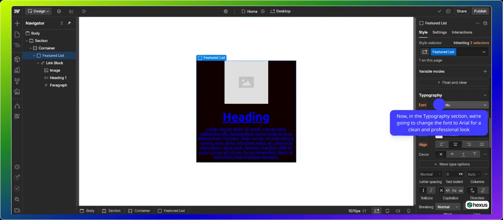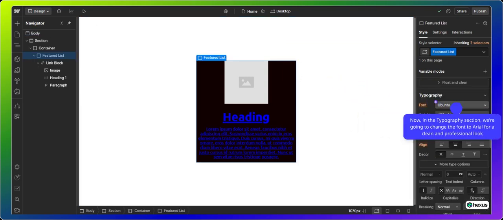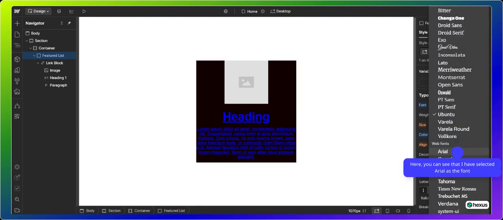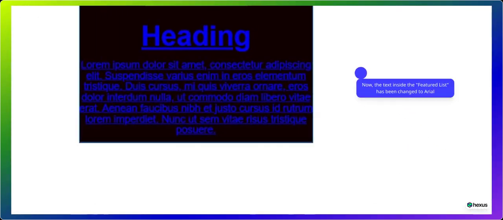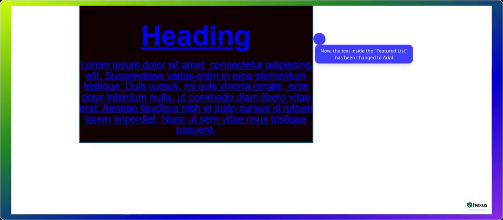Now in the typography section, we're going to change the font to Arial for a clean and professional look. Here you can see that I have selected Arial as the font. Now, the text inside the featured list has been changed to Arial.